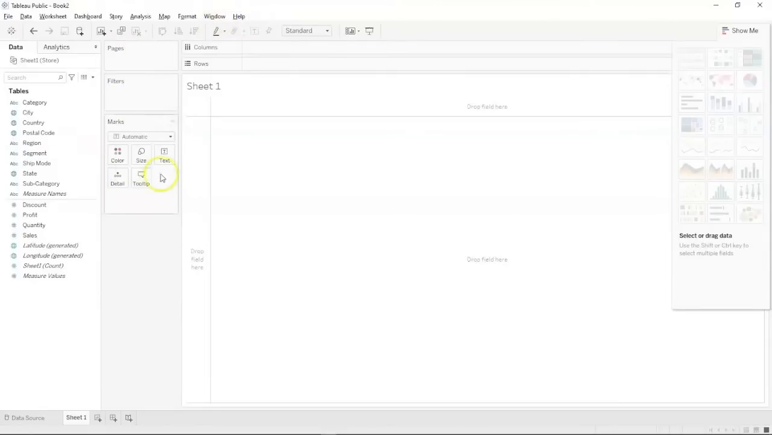And here you can see some marks, which is the color. Imagine you worked on some bar chart; you can use color options to provide different colors to your bars. You can also select the size of your bars, add some text if you want, add some details, and tooltips, etc.